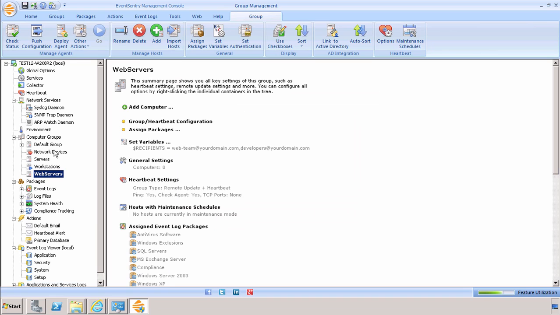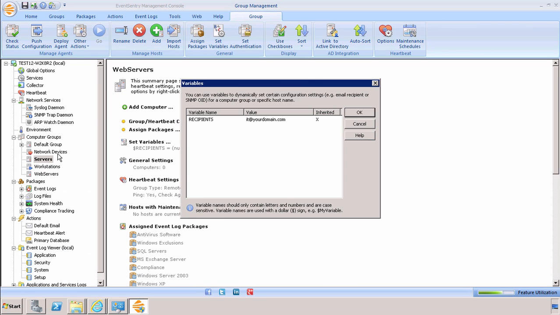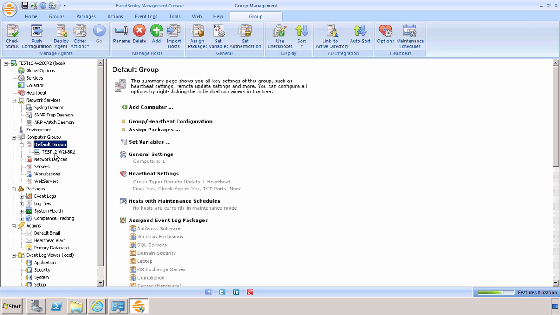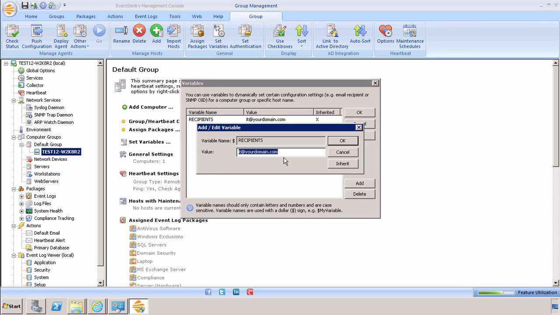If we go back and look at our servers group variable, we can see that the recipients variable still contains the default value of it@yourdomain.com. Variables can be edited on a group level, and they can also be edited on an individual workstation level. So if you needed a workstation monitored by a unique email address or a group of email addresses, you can change the variable value on an individual computer basis as well.